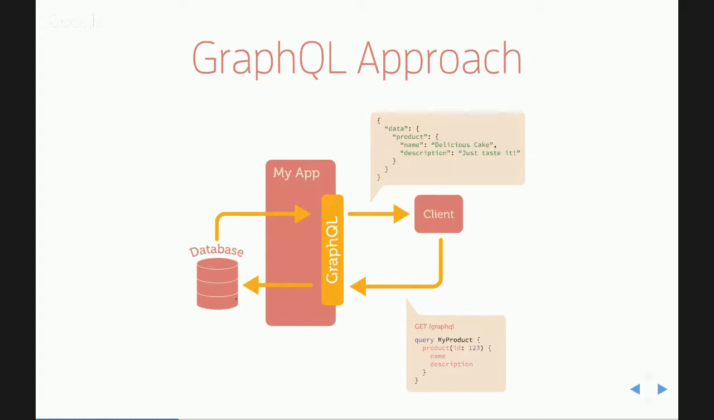So in this example, you make a request to a GraphQL endpoint, and you ask for a product with the name and description, as shown at the bottom. The server does exactly the same. It asks the database, and the database gives back a response. And the GraphQL server gives back a response to the client in the form of JSON. But this JSON contains only the properties that the client actually asked for. For example, here you see a product name and description.